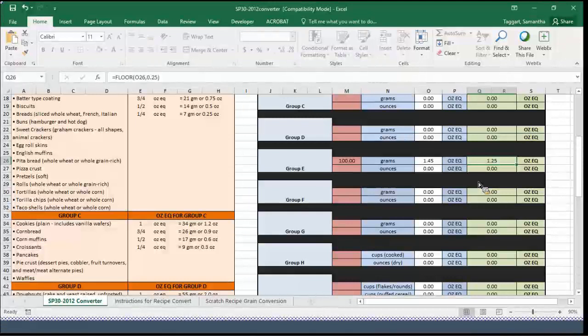The Exhibit A converter is very much intended to be an estimate when determining the ounce equivalent of your product. So just use this as a guideline and not necessarily an exact science as to how your product contributes to the meal pattern.